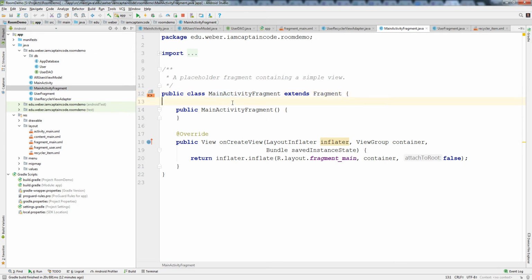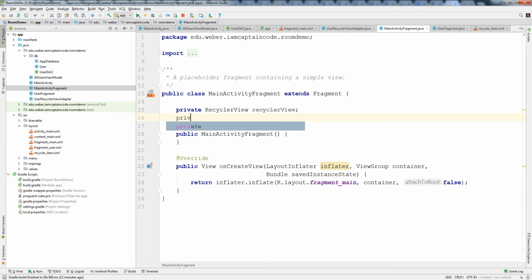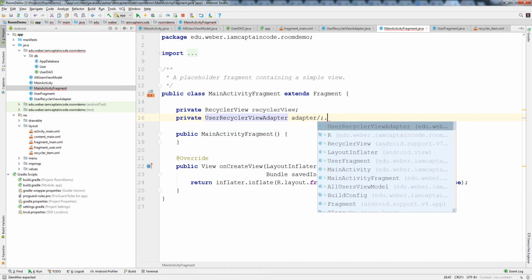So we're going to add a couple of pieces here for us to work with. We're going to want some variables. For example, I'm going to want access to my recycler view itself. I'm just going to call it recycler view. We're going to need an adapter that we just made. So we called that user recycler view adapter. I'm just going to call it adapter.